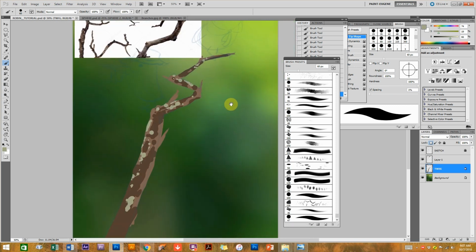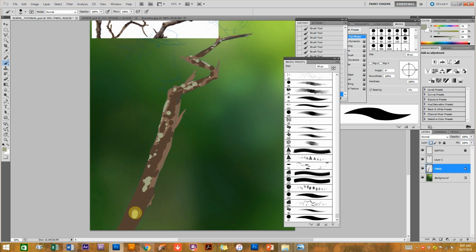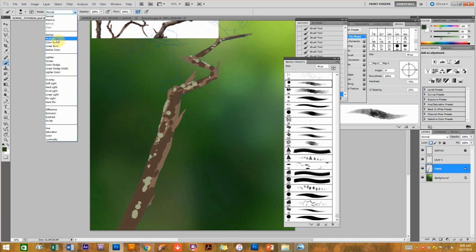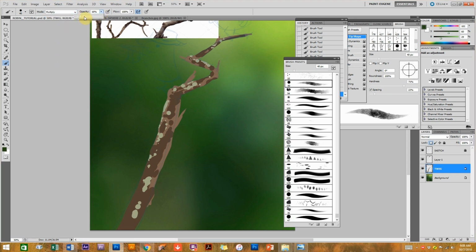So for the shadow, I think I'm just gonna start with a brush that has some sort of texture. I think this one is quite nice. Now what's the color of the shadow I'm gonna paint with? A green, because the environment is generally green. So I'm gonna change it to multiply, lower the opacity because I don't want too harsh of a shadow at the beginning.